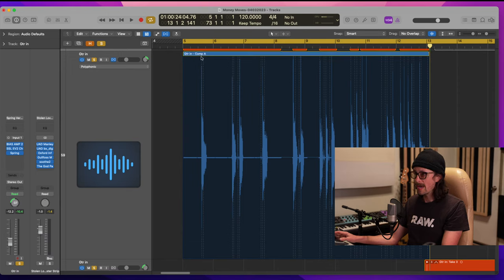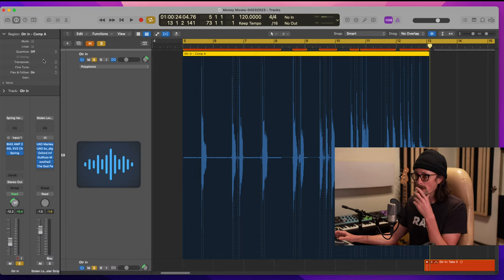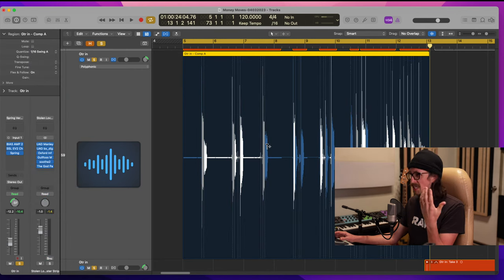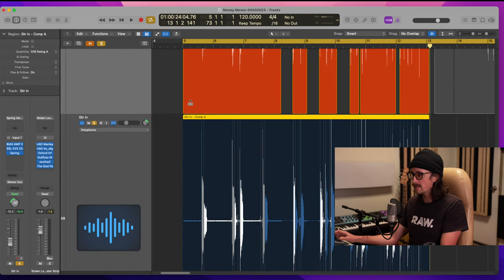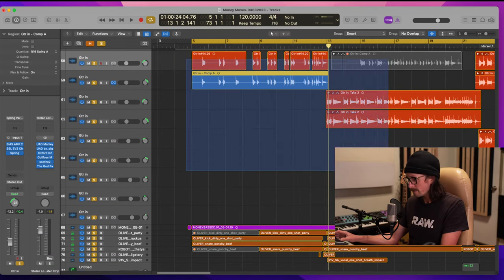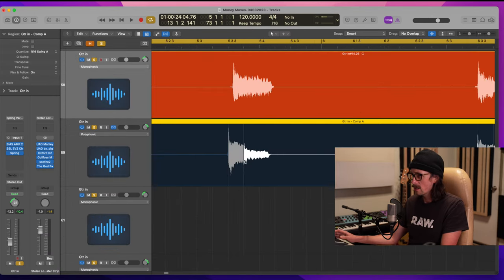But to make it fast, you want to highlight your region, go up to the region box, region editor box, inspector box, whatever you want to call it. And you want to go to quantize and just go swing A, 16th, 8th note, whatever your guitar is playing on. It doesn't really matter. Just turn on the quantize so that you can start to move around with your markers, okay? And what we're gonna see here is it automatically just quantized the guitars, okay? I'm just gonna zoom in here so you can really see it locking in, okay? So this is the groove right here.